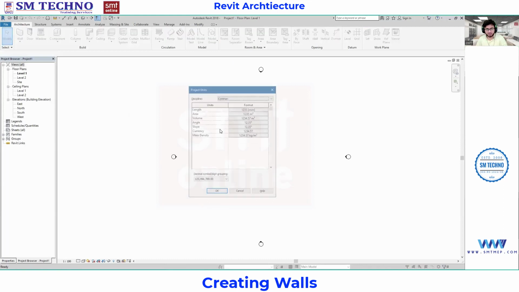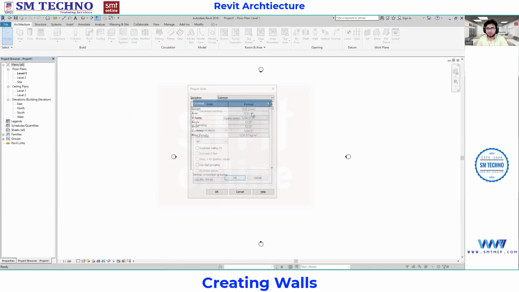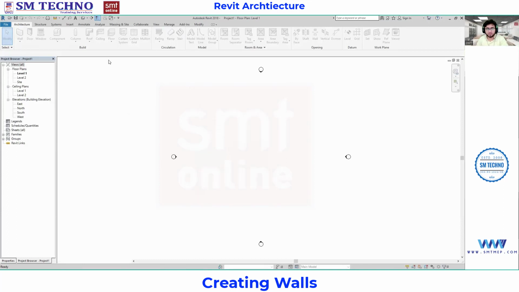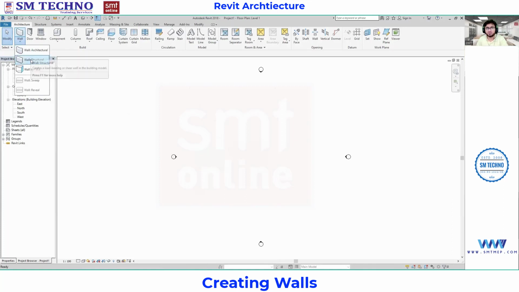So I'll define the units. For the practicing point of view, I'm going with the millimeters only. So now the first level what I have got is Level 1 in the floor plan. We will develop a model in the floor plan only. So in the architectural tab, can you see the wall? In the wall, how many different positions do we have? One is wall architectural, one is wall structural, one is wall by face.